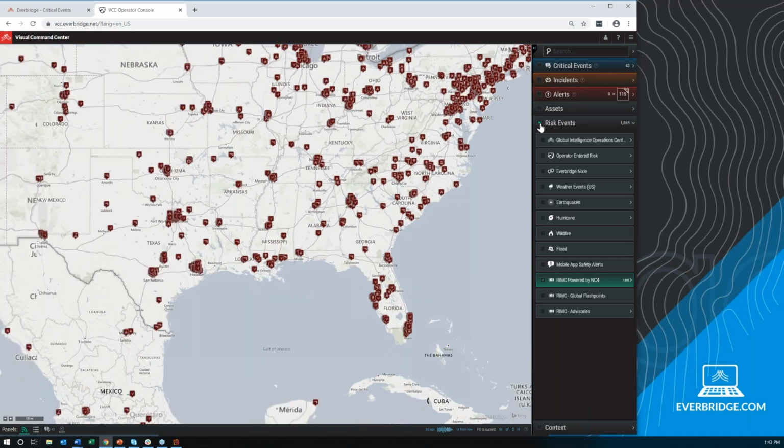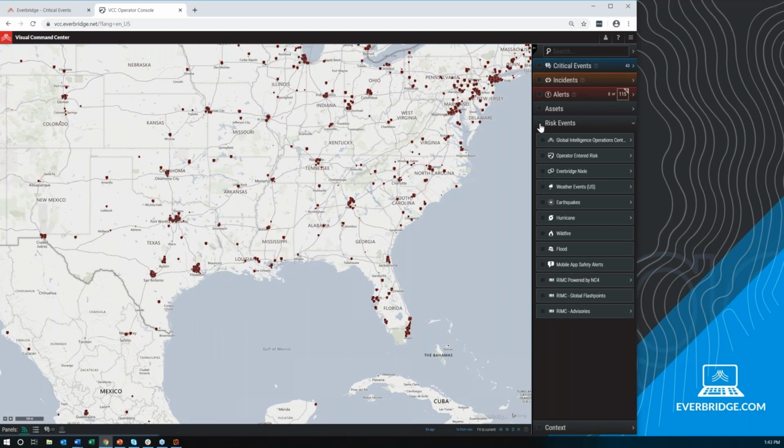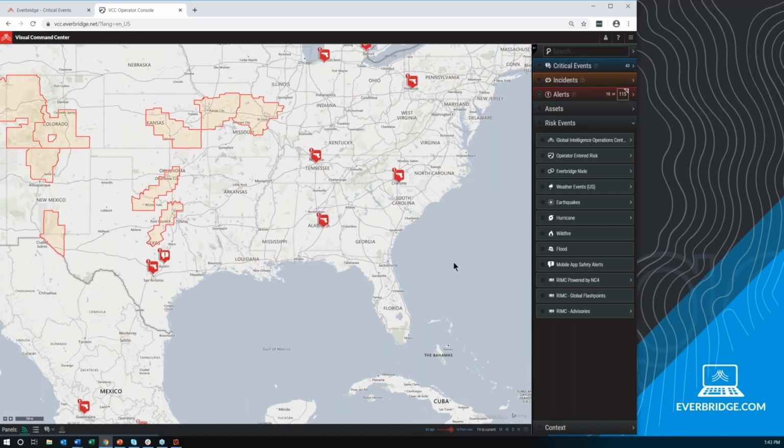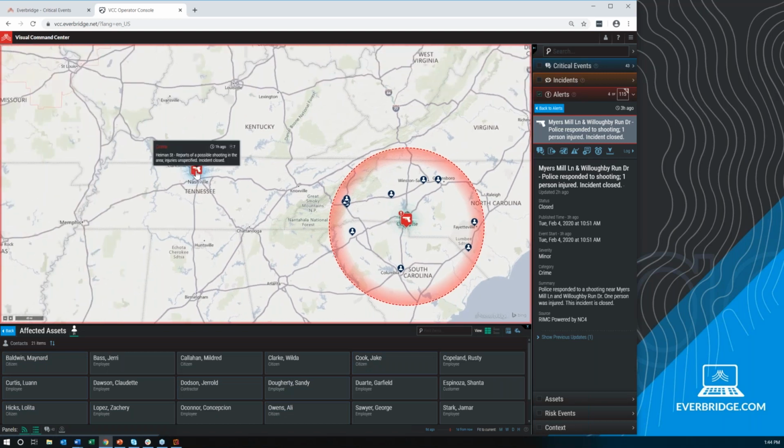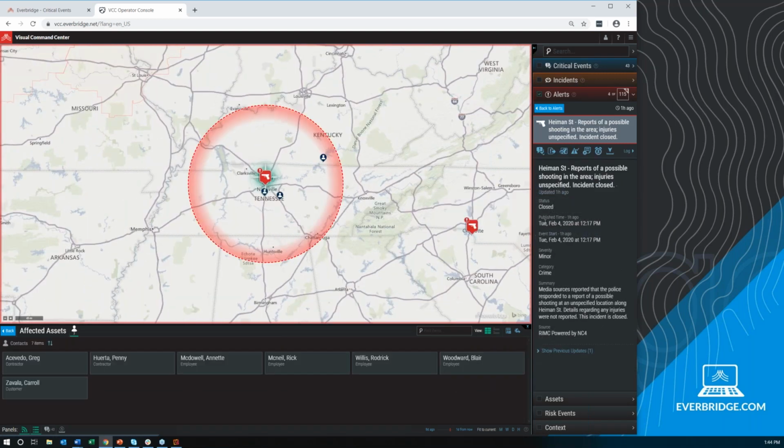So what happens here? Well, VCC is monitoring these risk events, keeping an eye on the assets that you care about, and it automatically alerts you when one of those risk events impact one of the things you care about. And you can see these little red icons. So if I click here, you can see that there's recently a shooting in Charlotte, and all of these people that I have in the area are impacted. Okay. There's another one in Nashville. Okay. So this was February 4th, 12:17. That was an hour ago, less than an hour ago.